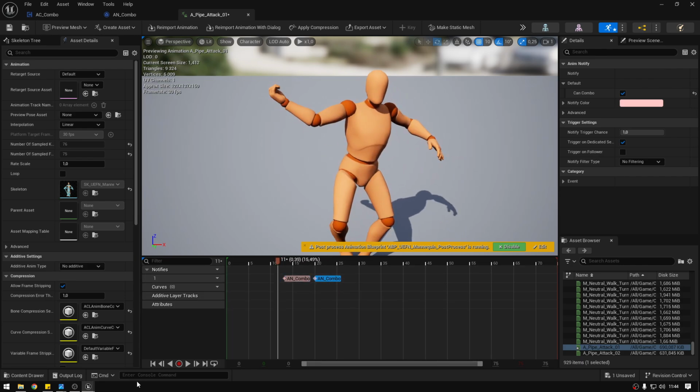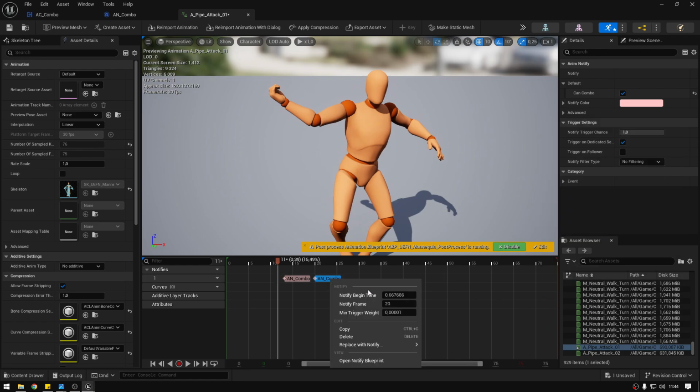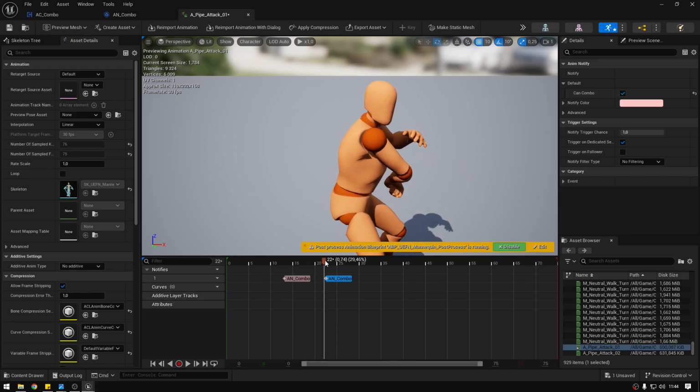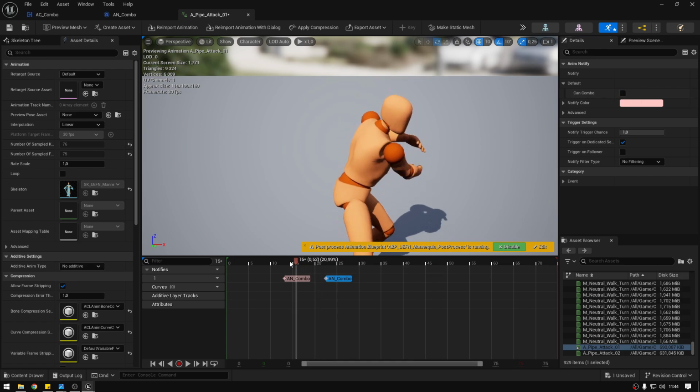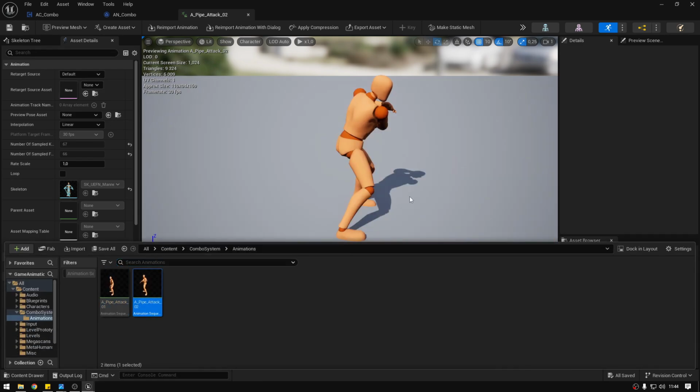So for the second animation, I'm just going to copy the second value over here and then paste it, and that's basically it. Now, important thing on the last one, we need to make sure that can combo is false so that we can stop the combo. So if we are inside of this gap over here, it means that we can proceed to the next animation. Now I'm going to do the same thing for the other animation here.